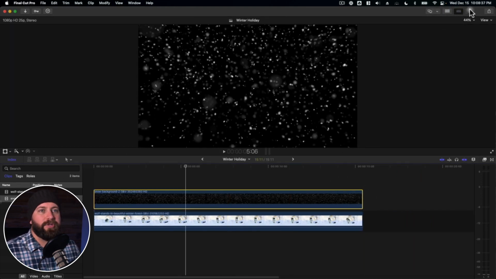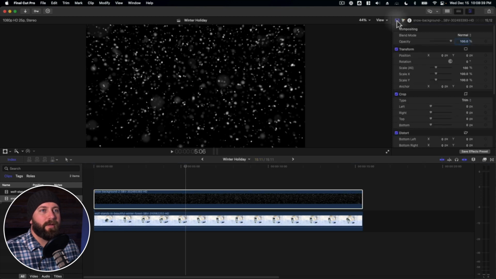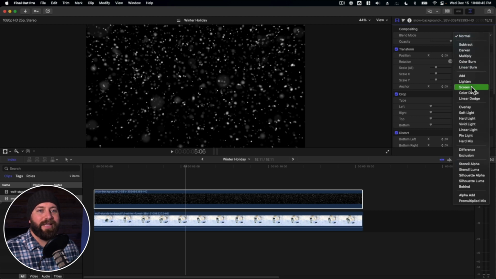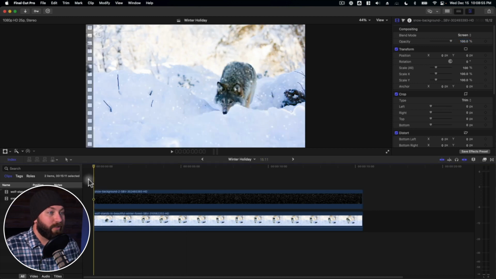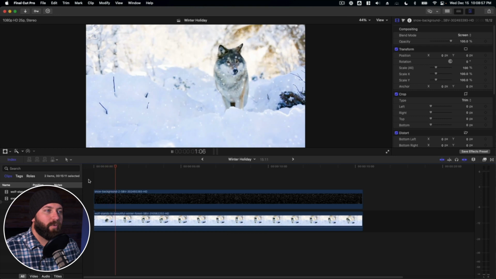And then we're gonna come up here to the inspector. Make sure we're on the video inspector. And under compositing, find the blend mode. And we're gonna select screen. What that does is that takes out all the black and allows everything behind it to come through. So we just created an overlay for this clip.